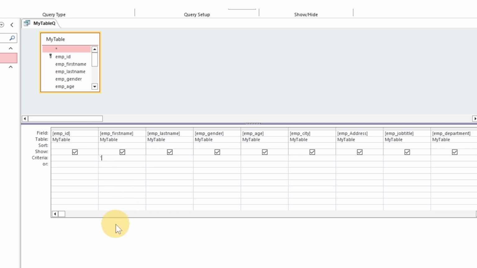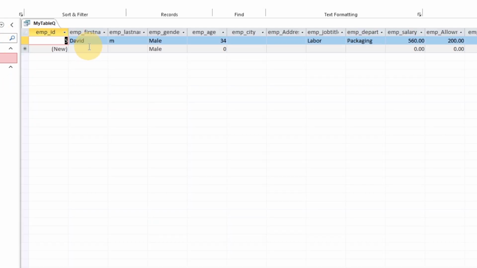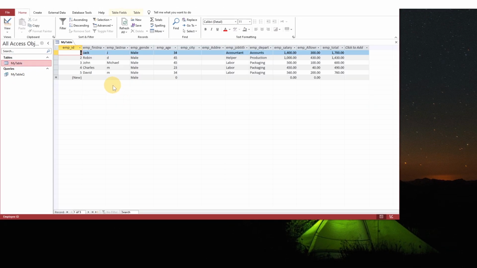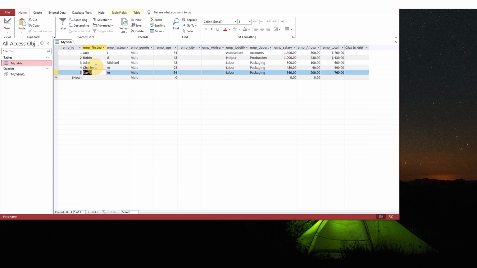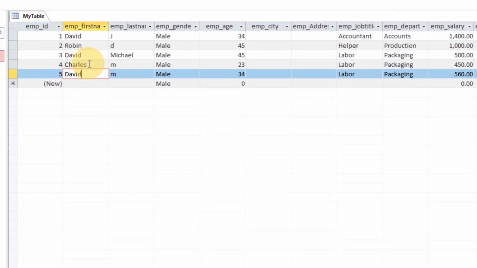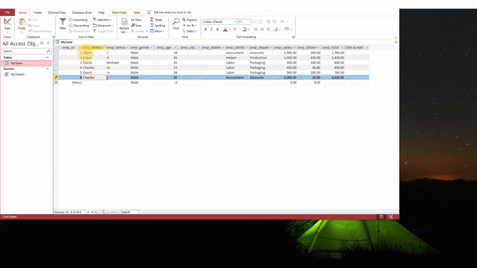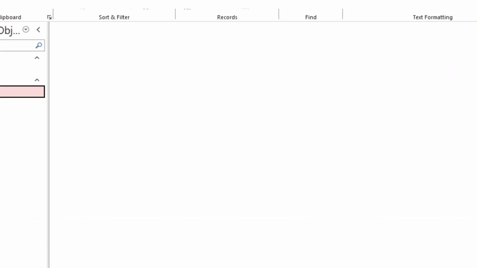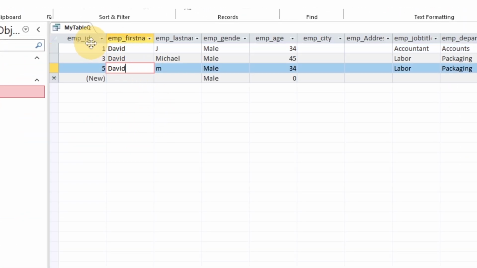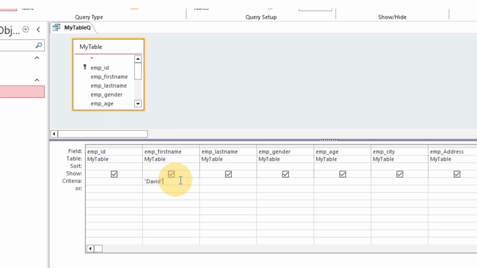If we want to see the records only related to a certain name like David, we will add the name in the criteria row. After running the query, we have got one record. Let us copy David in multiple records so you have a clear picture of how query works. Okay, our query has filtered out 3 records from the table.